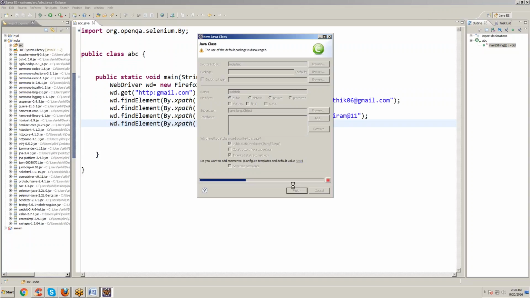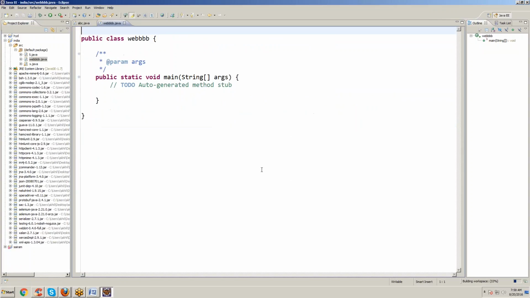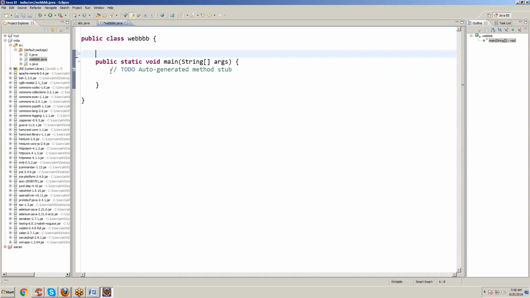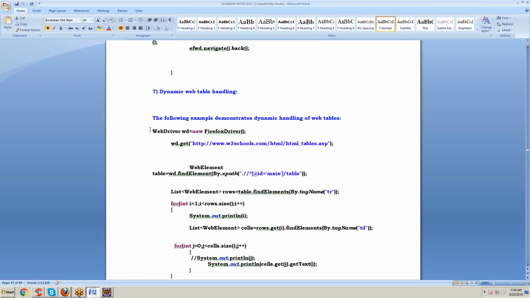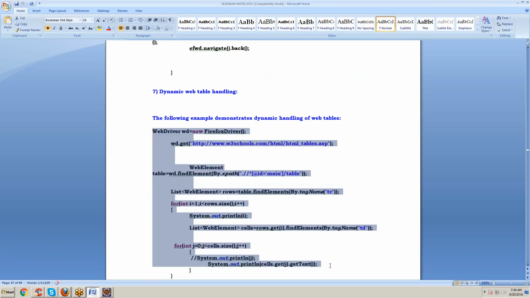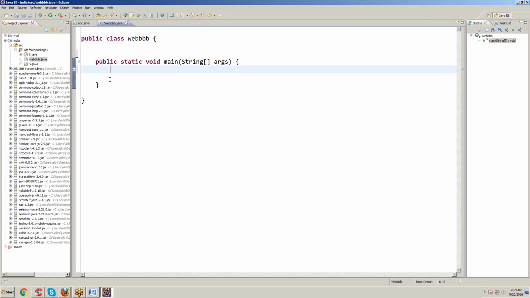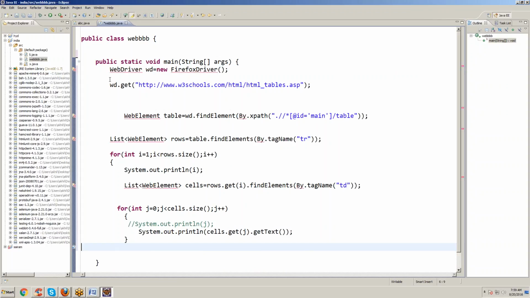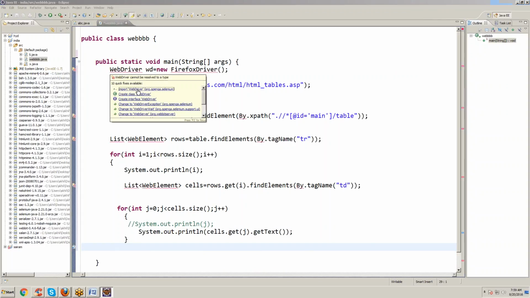If you want the total content of the table, first of all we should get the table rows and the table columns, the tr data and the td data. Write simple code, it's very easy. You can work with any web table. WebDriver wd equal to new FirefoxDriver.